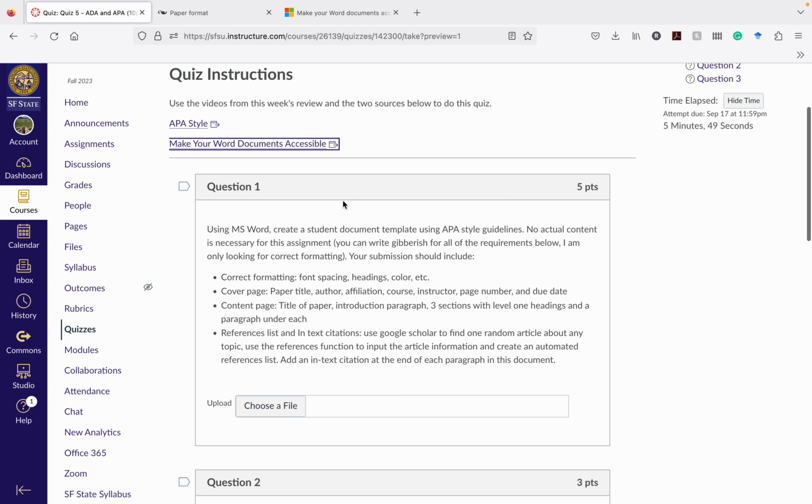We're going to be creating a Microsoft Word document, practicing using APA style guidelines. For this assignment, you're not going to have to come up with any actual content. You'll see in just a second, I'm just going to write some gibberish so we have some text to work with, but this is really an assignment just to practice these formatting skills.